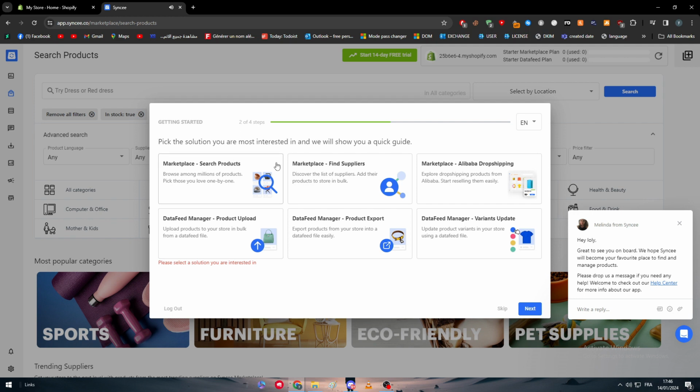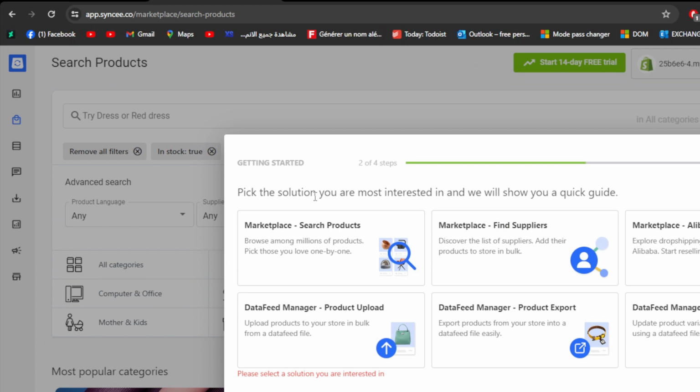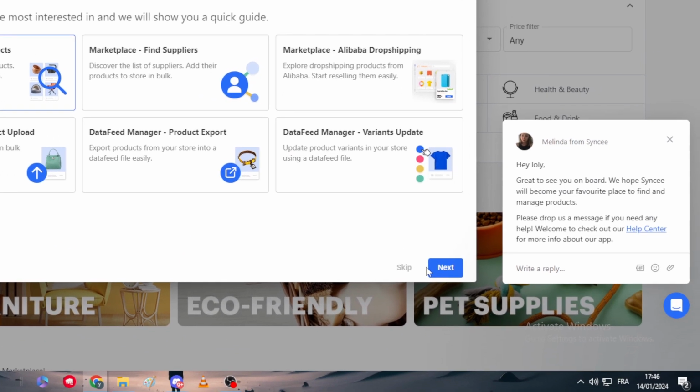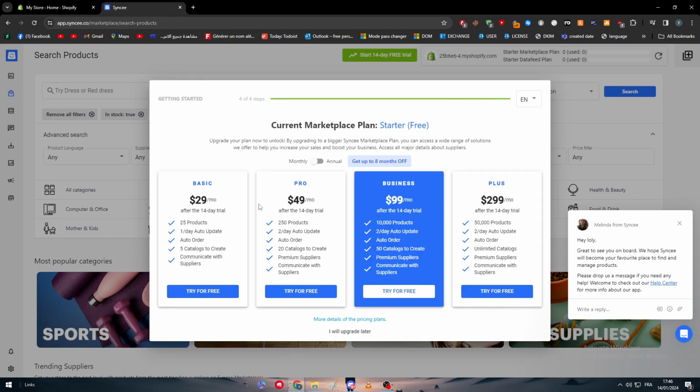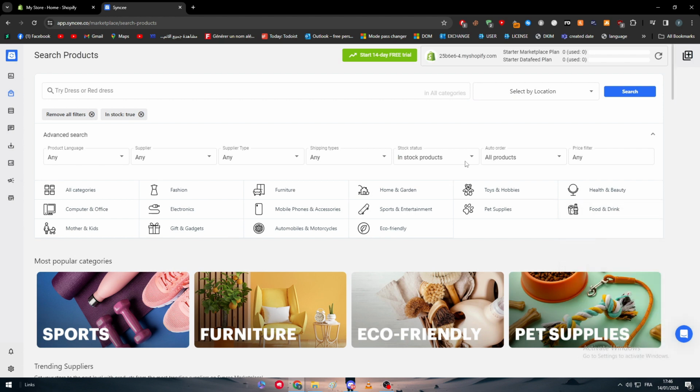We have to pick the solution you are most interested in. We'll show you a quick guide. So what are you interested in? Searching for products from suppliers, Alibaba dropshipping, product upload, product exports, and variants updates. So for me, let's go with search for that. We can literally skip this if we're not really interested. So I'm going to click on I will upgrade later, and here we go. So this is my account.